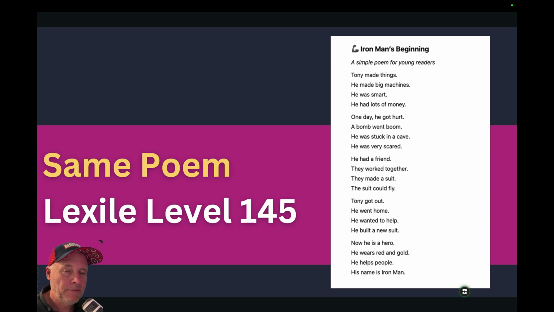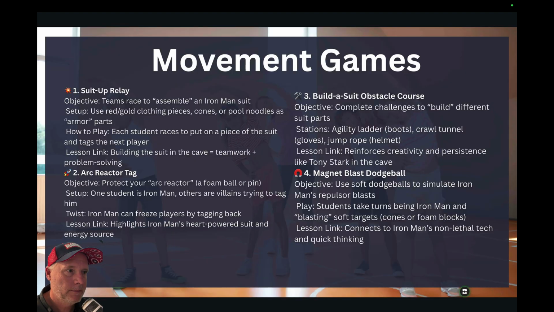I can scan it, or if I find it on the internet, copy and paste it directly in here to AI and set it to whatever Lexile level I want.